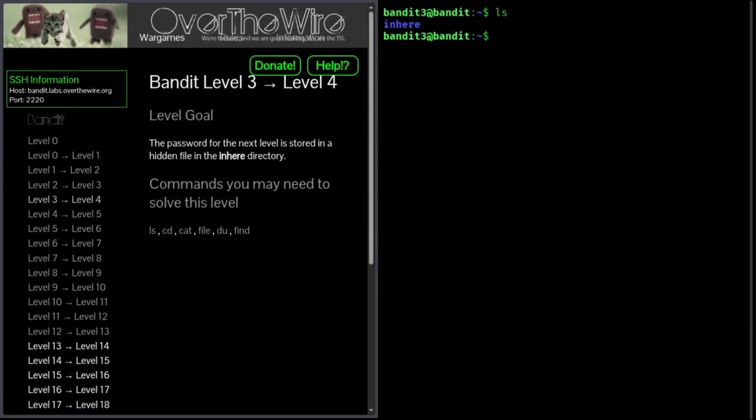Let's see what is in the home directory. There is a directory called inhere. Let's go inside. We use the command cd for change directory. This is how we navigate the Linux file system. It is just like clicking into folders on your computer.